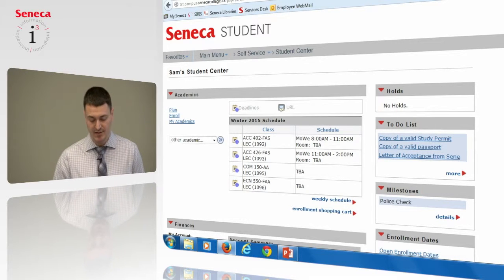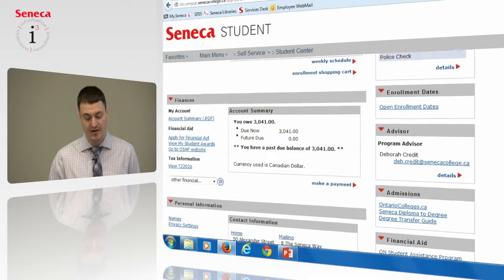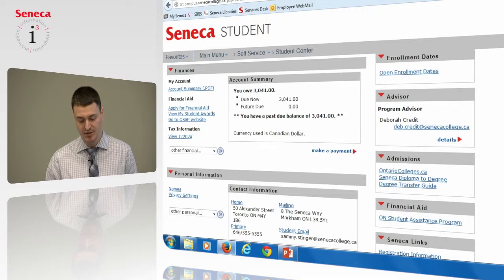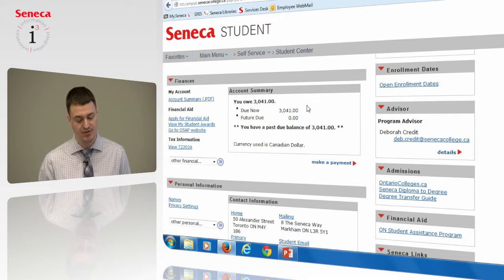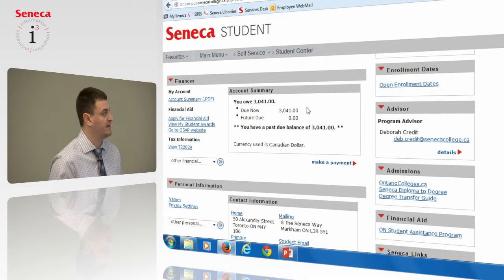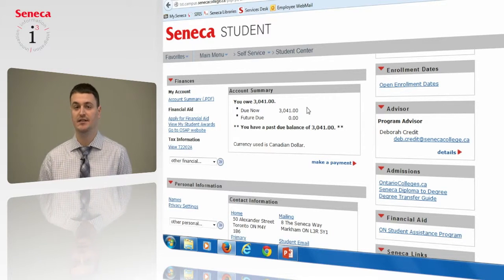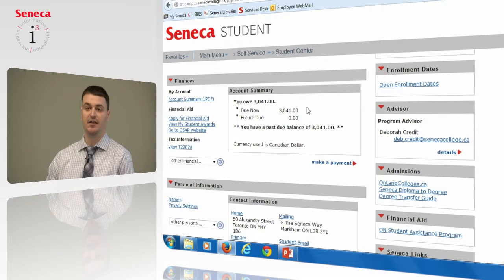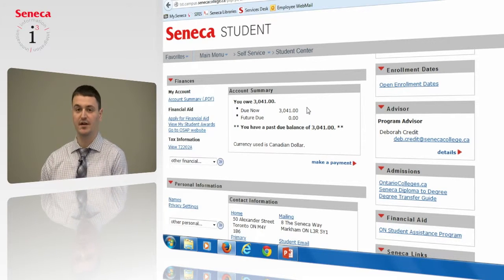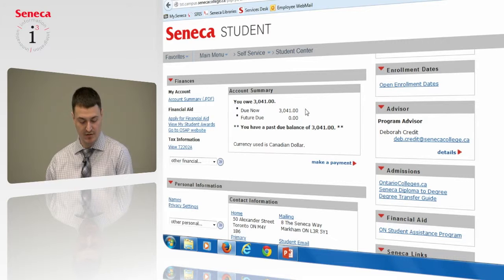So back to the main student center, we'll go on to the next component here, the finances section. So this provides the student with a quick summary as to any charges that they have outstanding. So it's broken up into due now and future due. This is something that we can configure to say that if the charges are due within the next, let's say, 30 days, we'll say they're due now, otherwise they're future due. They can drill deeper into it as well to view some more detail. They can do that through this account charges due link here.